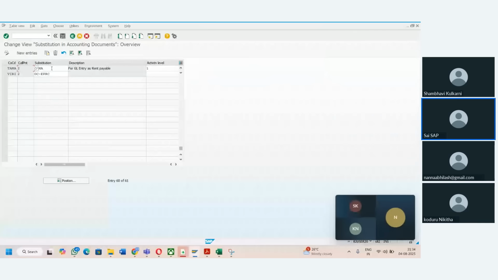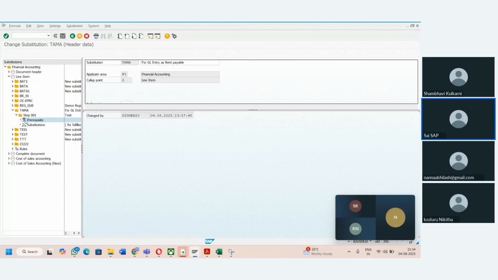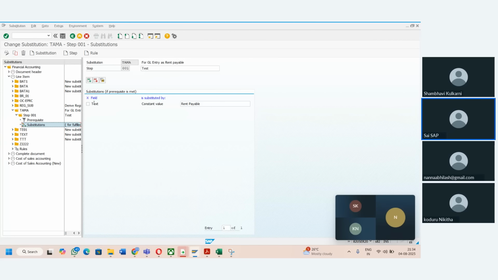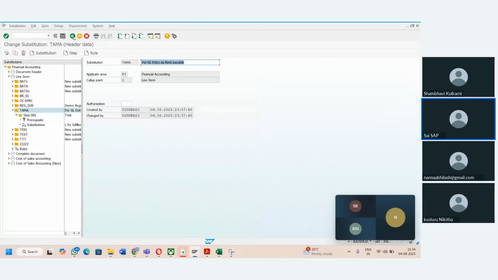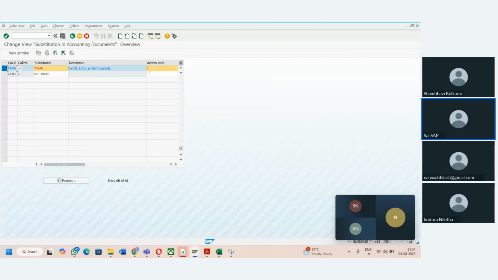After that, if you remember, I created a substitution, which means I double click on this. I created a substitution with the name of TAMA, right? In this TAMA, I mentioned company code is TAMA and GL is 5,000. For this, the substitution is nothing but the text field should come like rent payable. So this is the configuration which I did. If I go back to the screen, I also activated this line item. So I activated this substitution rule.